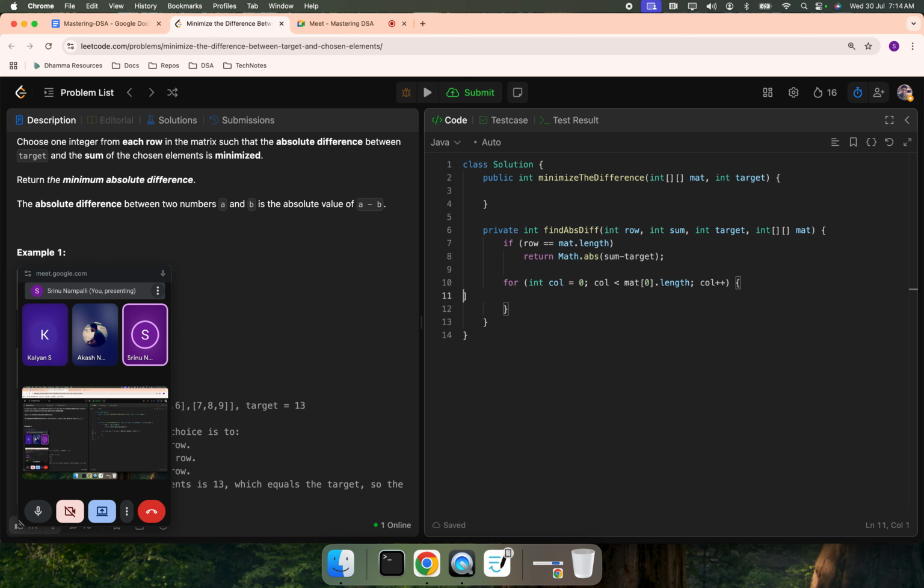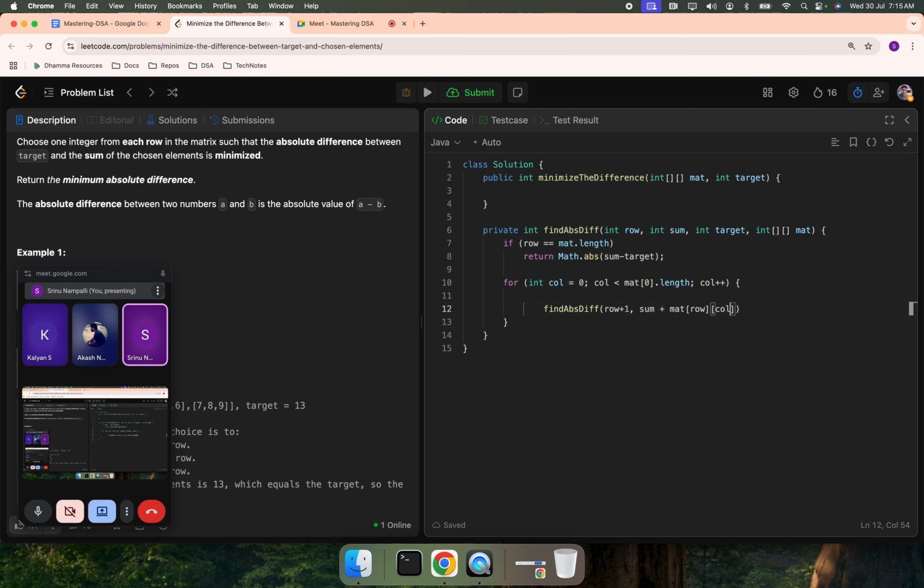Okay, I can directly do that. So find absolute difference. If you add it, again you need to backtrack and subtract it, and I don't want to do that. So you will move on to the next row and you will add the current cell, matrix of row column. Then you will move on to the target and the matrix. And this is going to return some difference.